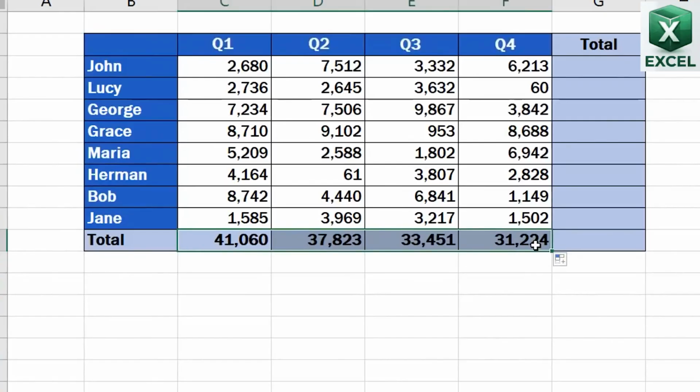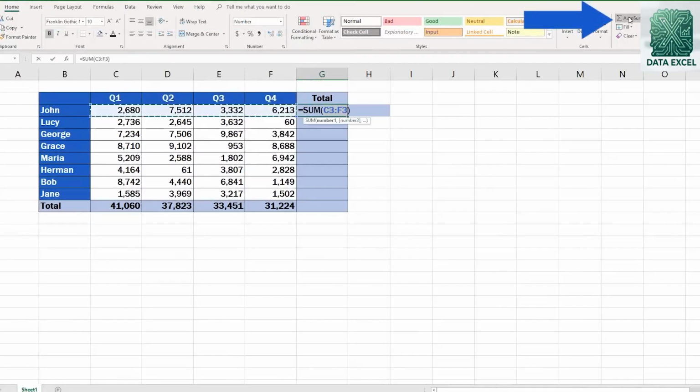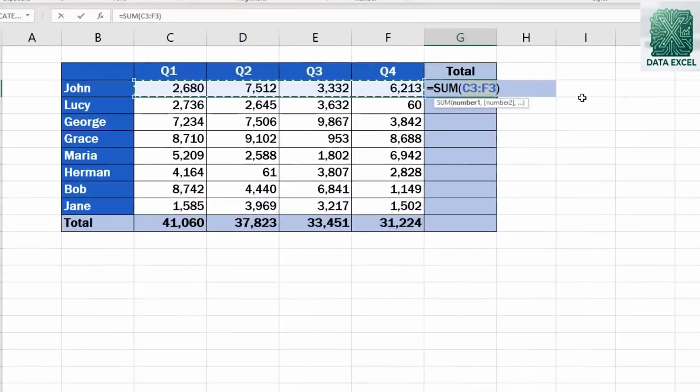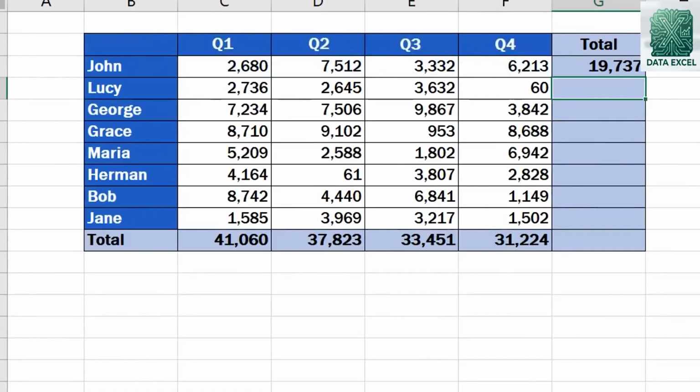You can use the same way to add up values in rows, which represent sales of individual people for all quarters. To add up the first row, we'll click on the cell under the column Total, and then click on AutoSum, as you already know. Press Enter and copy the formula across the rows that need to be calculated by dragging the bottom left corner of the selected cell down the total column.